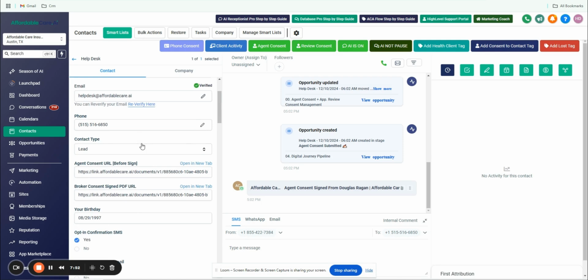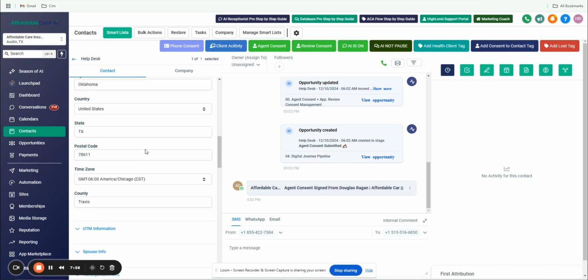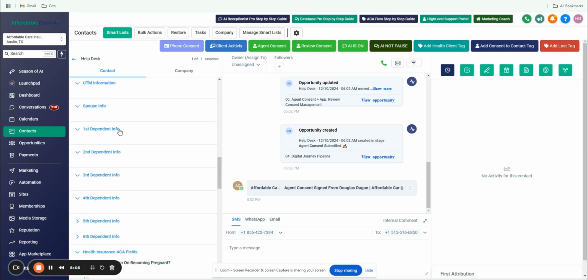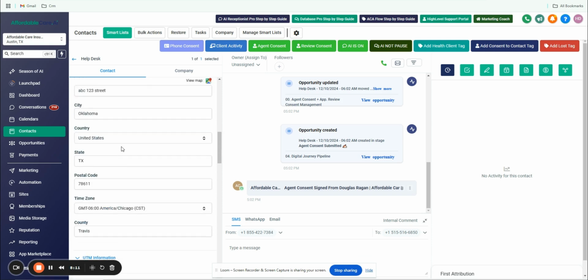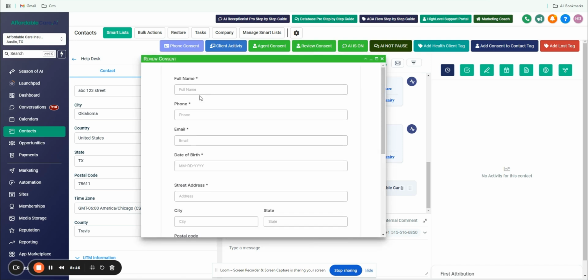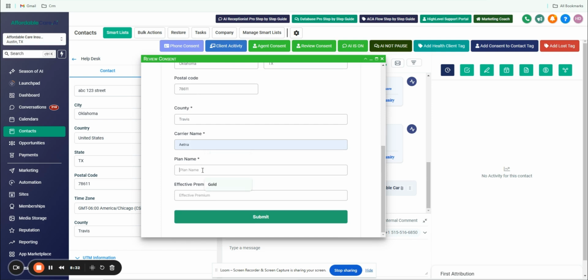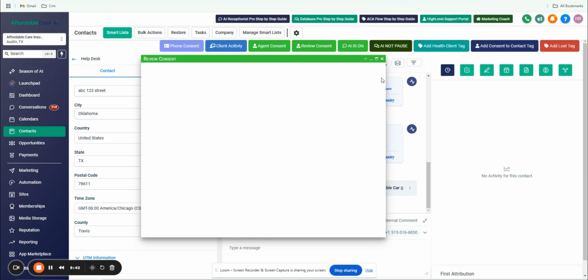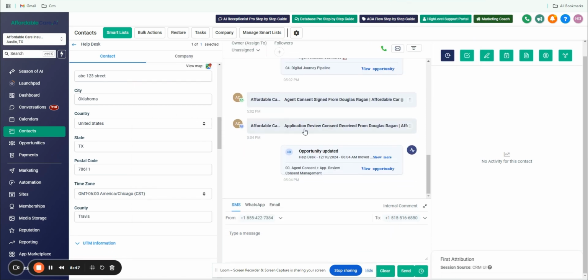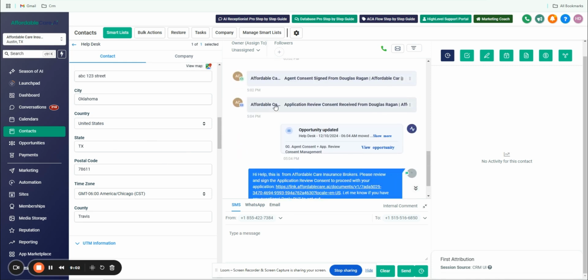If you want to send an application review consent, there are two methods. Add the tag if all the client data is pre-filled. If data is missing or needs to be completed, click the Review Consent button. When you click the button, a pop-up form appears. You'll need to add the plan information. Most other details are automatically filled in. For example, you'll enter the carrier name, plan name, and effective premium, and then click the Submit button. Once submitted, the client will automatically receive an email with the application review consent, and their record will move to the next pipeline stage. The client will also receive an SMS with the document link.